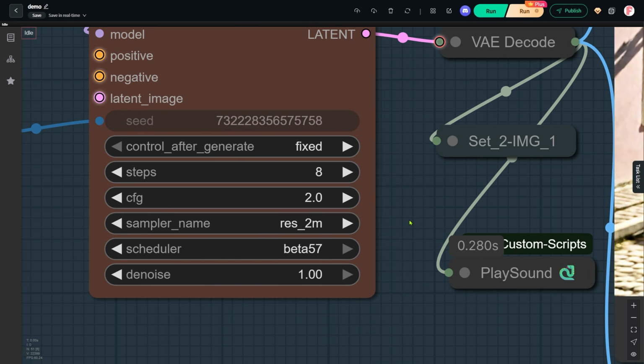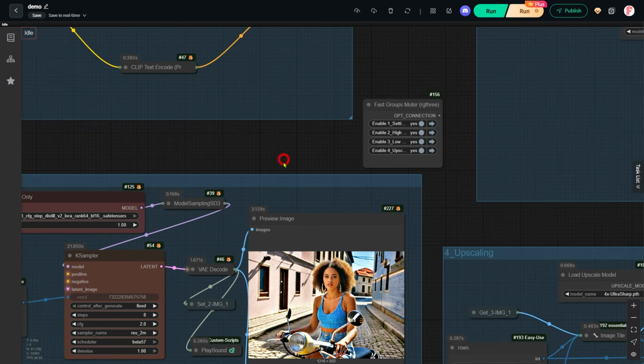That stands for Refined Exponential Solver. Fancy term for a sampler that's super efficient and stable. The 2M means it's a second-order multi-step method, hence multi-step sampler.